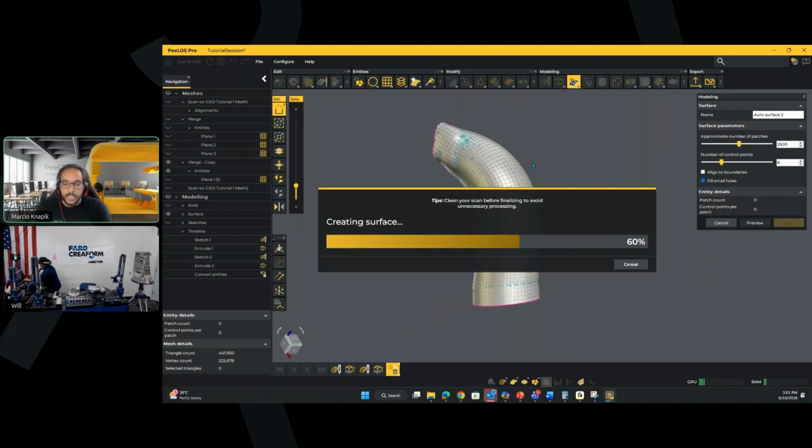So the next step will be, we have the automatic surface, and I will use that surface to cut our solid.